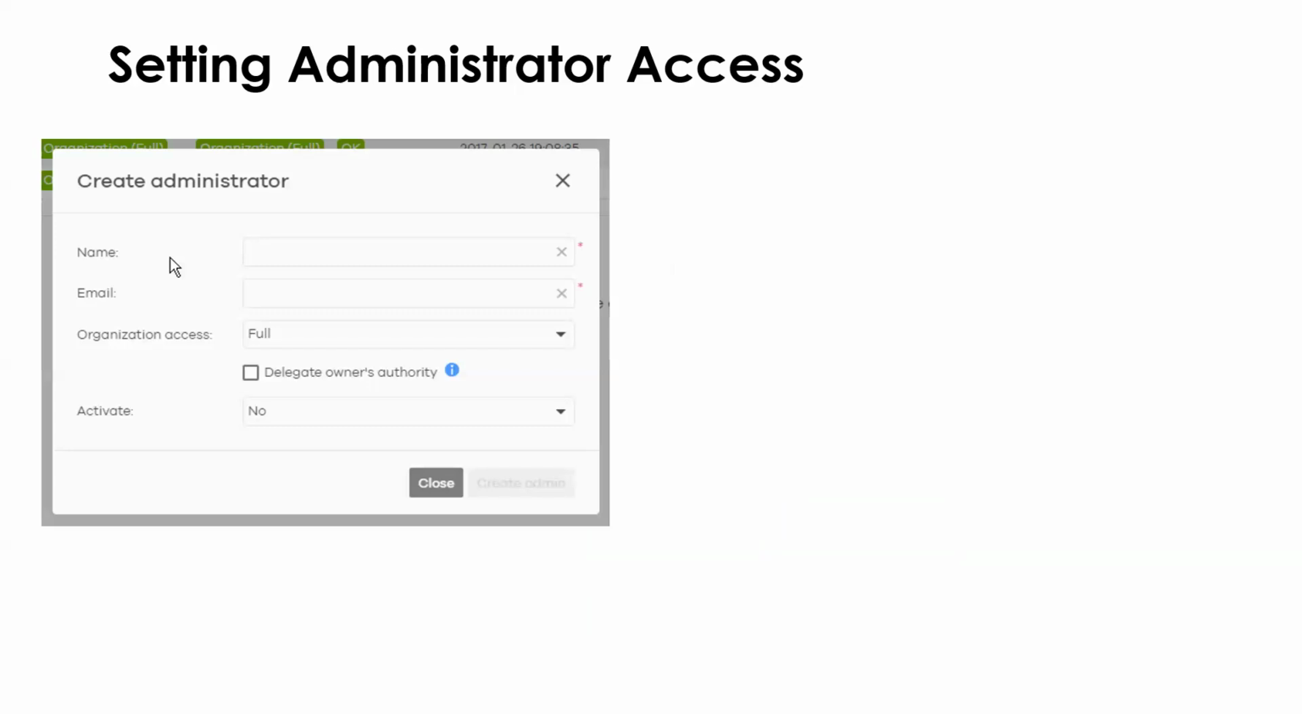So setting admin access is something that's pretty easy to do. You go into the admin management page there and you click create a new administrator. So as you can see there, you'll be prompted to enter a name, an email address for them, and then that's where you're going to choose organization level access and whether or not to activate that account. So if you activate the account, it's automatically live. If they already have a Nebula account, they'll be able to then see that organization.